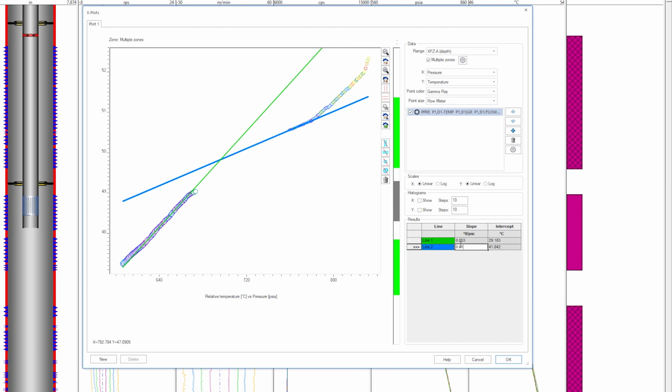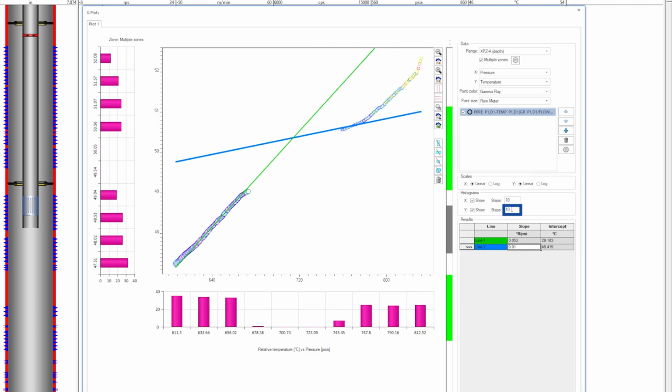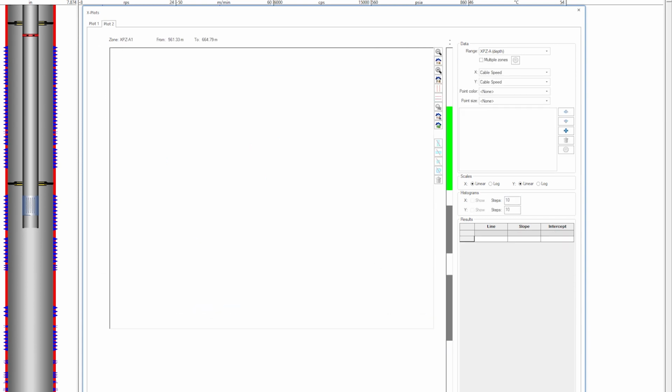Histograms for the data on the X and Y axes are available simply by ticking the respective boxes and defining the number of steps or bins. Click on New. A blank plotting area will appear in a new tab.